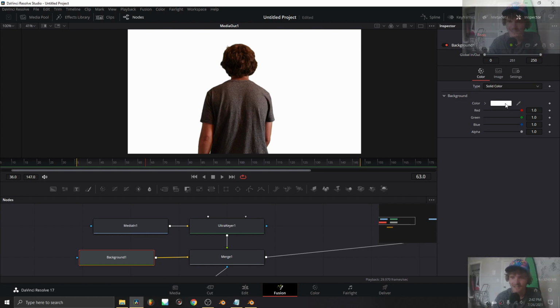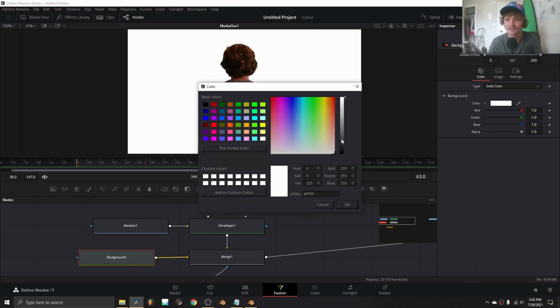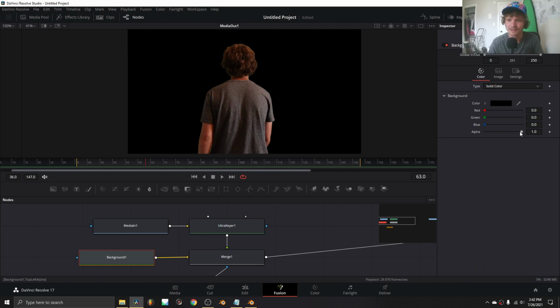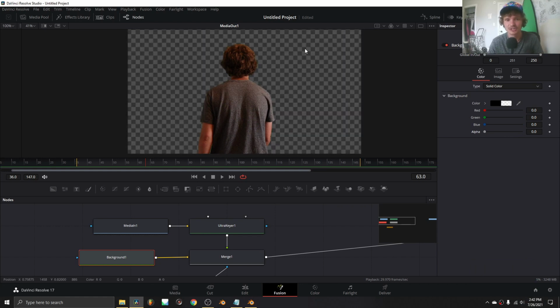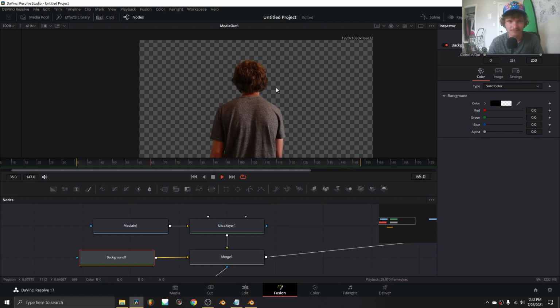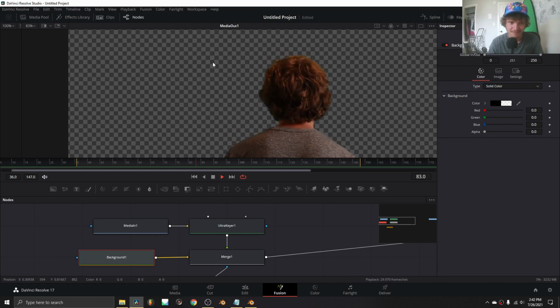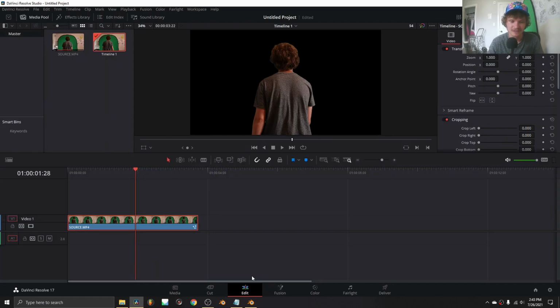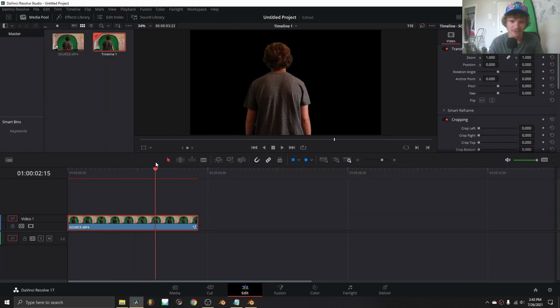So, okay, we have a key. Beautiful. Once your key is set up, make sure you set this to black and you bring the alpha down. You want to see this checkerboard pattern because that indicates that everything except this human, this very attractive man, is transparent. And once you've done your key, it will just look like black over here. So we have a good key.